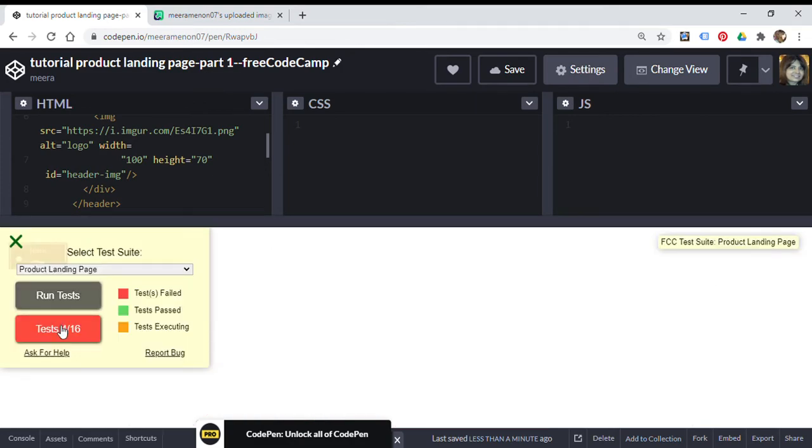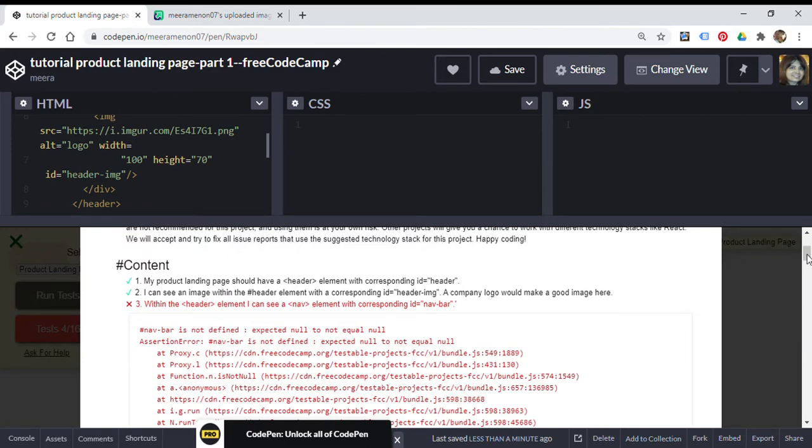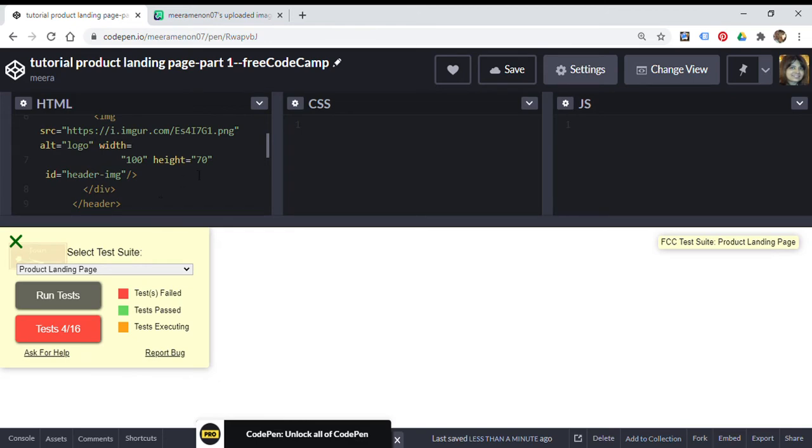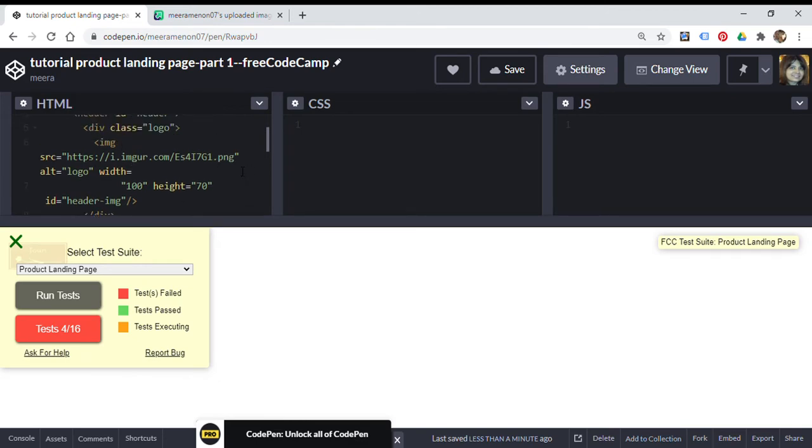Now, sorry, what is the next test? The next one: within the header element, I can see a nav element with corresponding ID navbar. So I need to achieve this. I need to create a navbar within the header. Okay. But before this, if you want to clean up this one, you can also do it this way. So you can create different lines. Like image source is this, alt is this. You can do it like this.